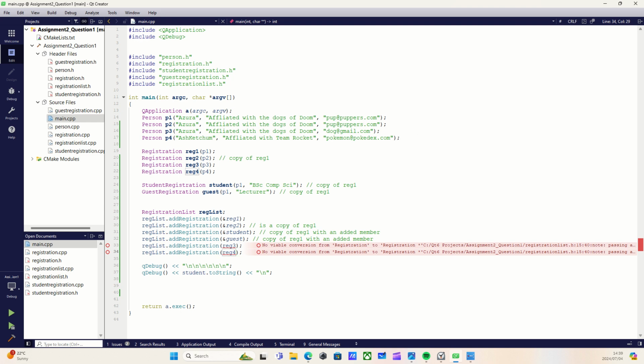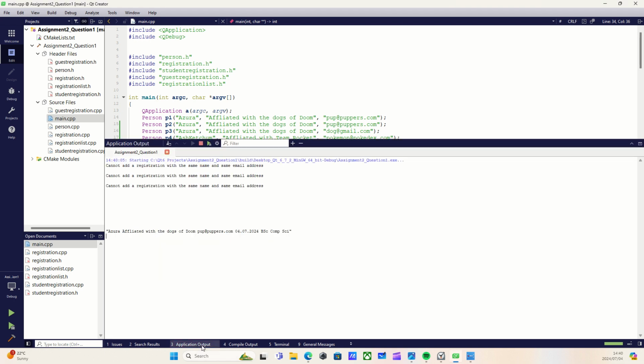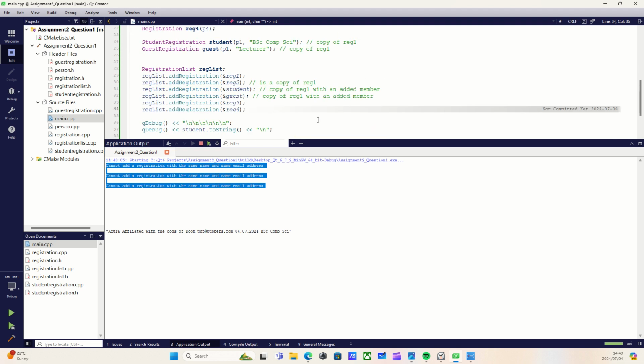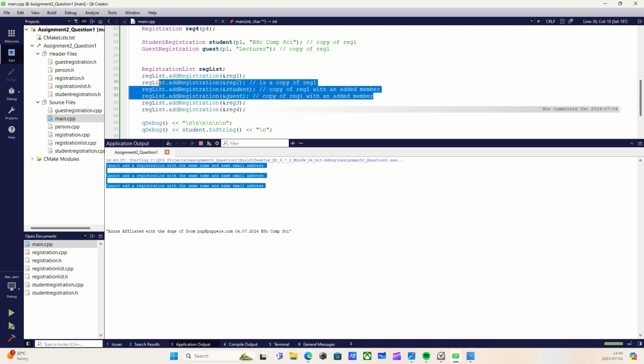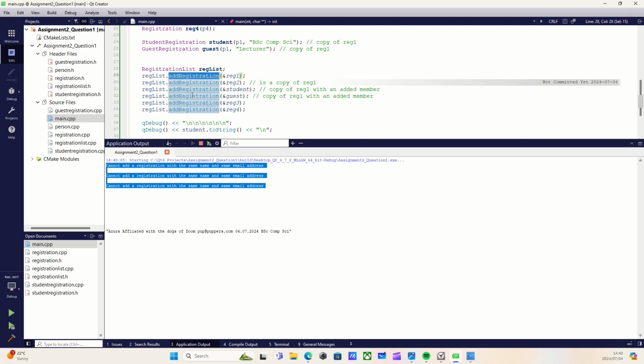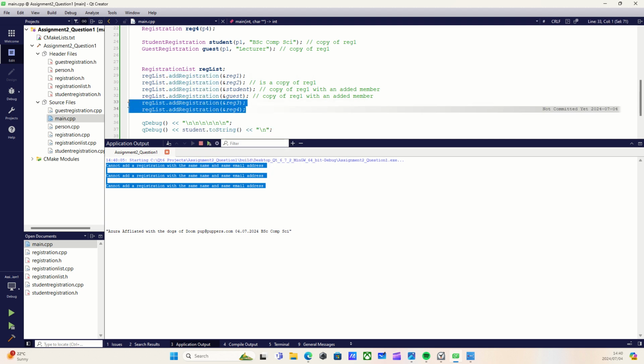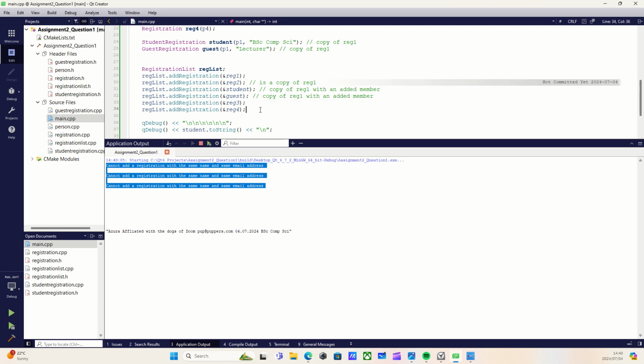And obviously these are issues because I need to pass them by reference to make clear that these are memory objects. Control B to build, Control R to run. And there we go. I only have 3 errors because I have 3 copies, that being 1, 2, and 3. They all run successfully, but only these two and this one actually add them to the registration list.